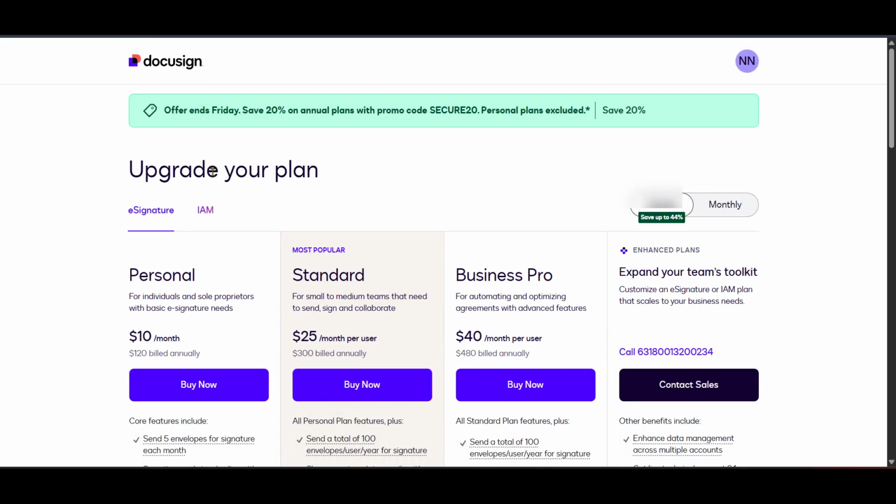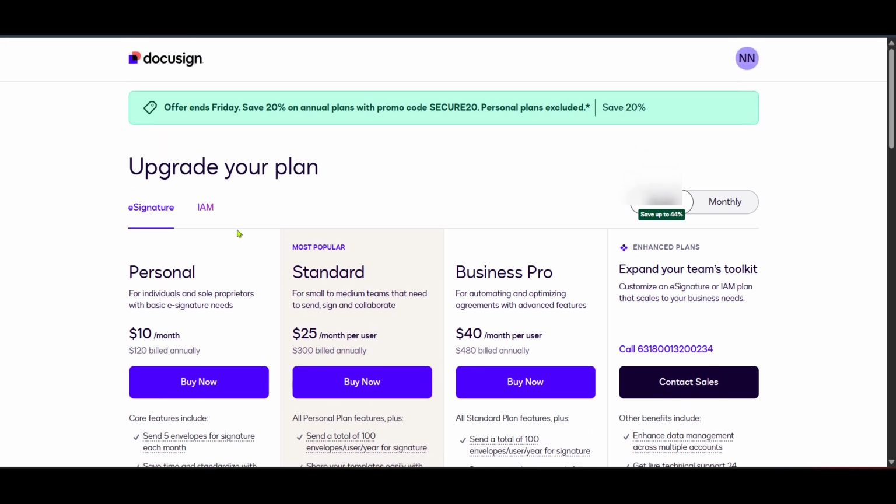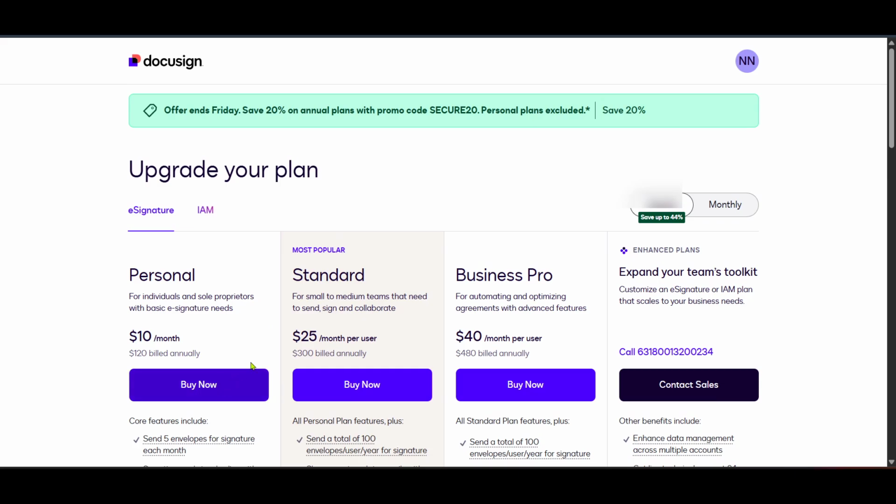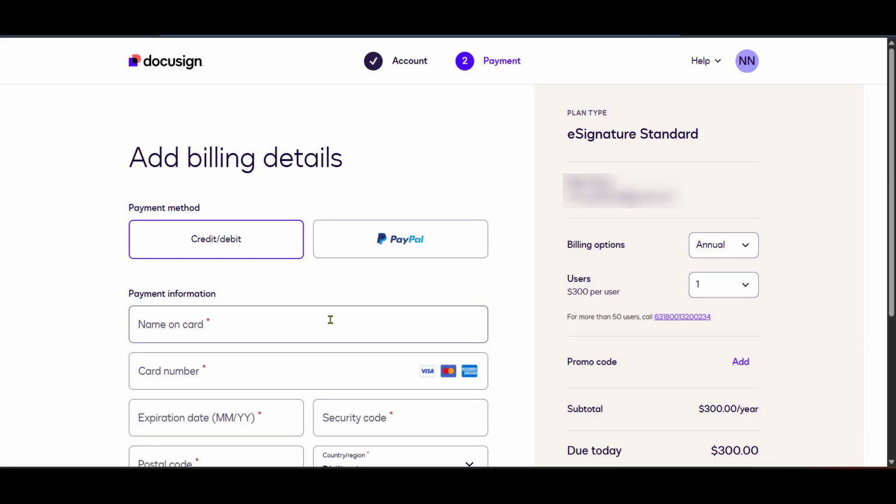Once you've selected the plan that best suits your requirements, proceed with purchasing it by following the purchase instructions on the site. Docusign will typically guide you through the process smoothly, ensuring that you understand each step involved in completing your purchase. And there you have it.